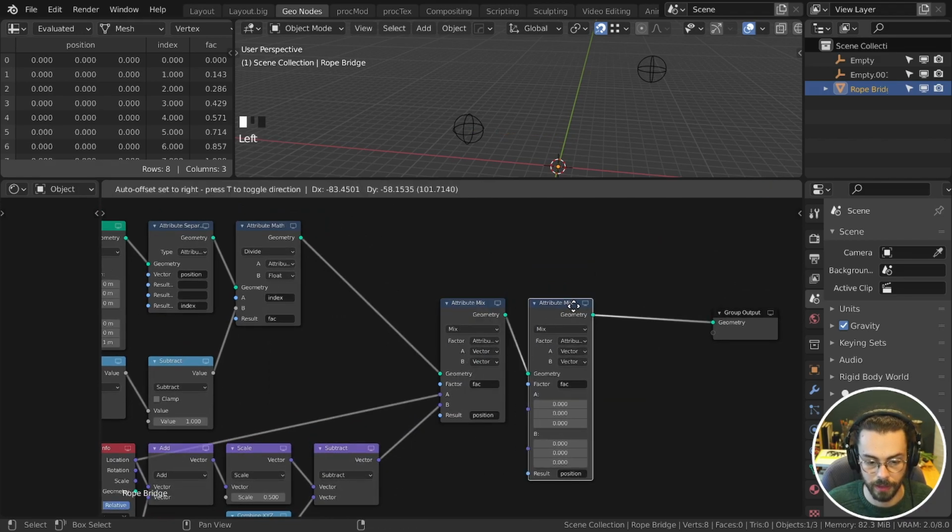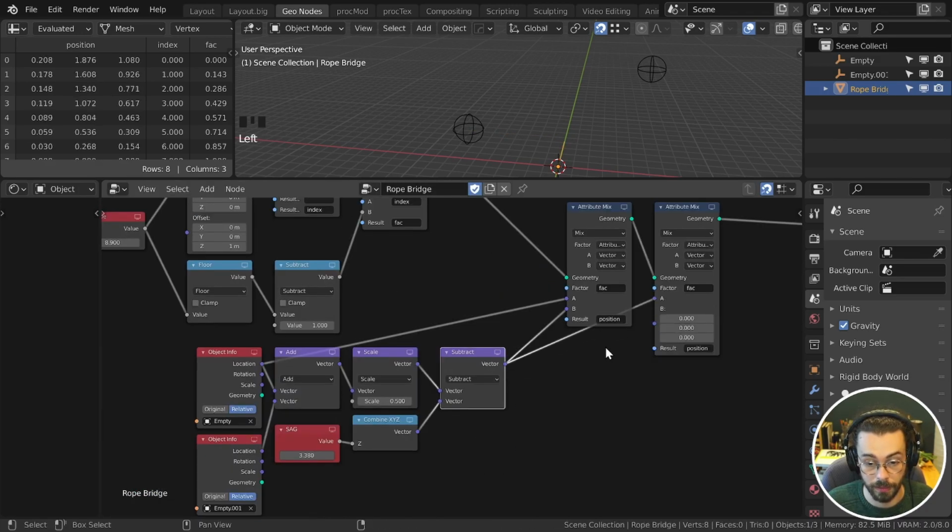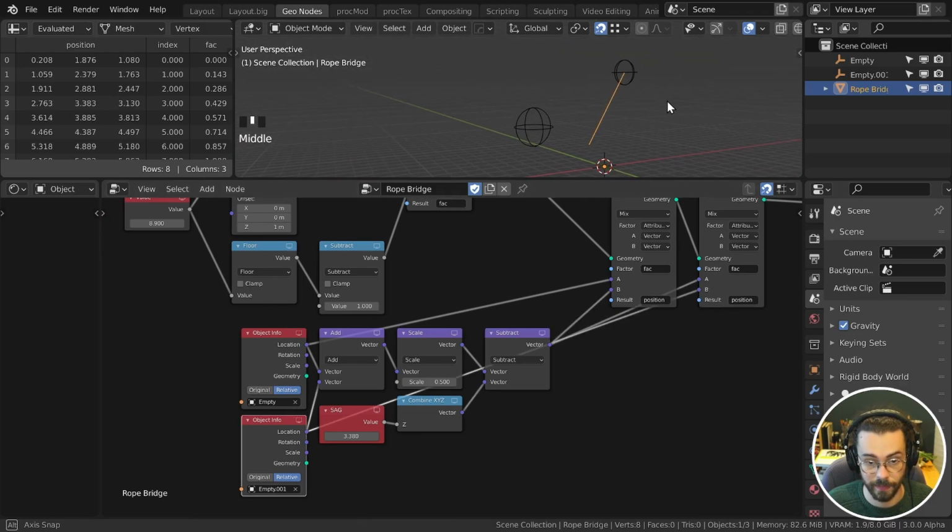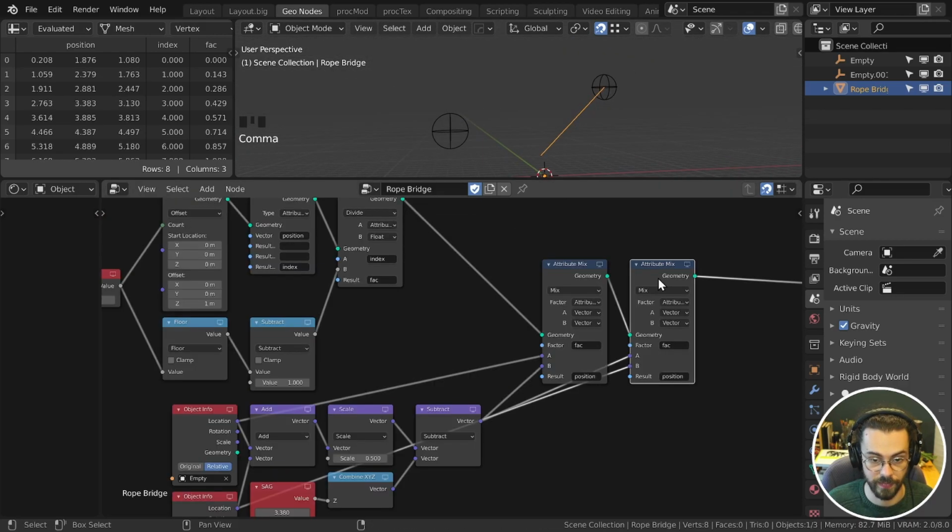If I add another one, and this time we're going to go from the middle to the end, like so, then you can see what's going on there. Now we have the first, A to B, and we have B to C. So I'm actually just going to rename these ones AB, BC.